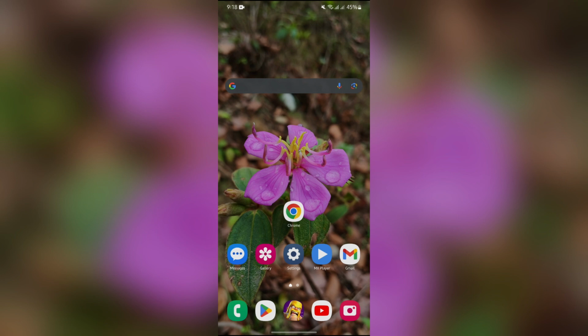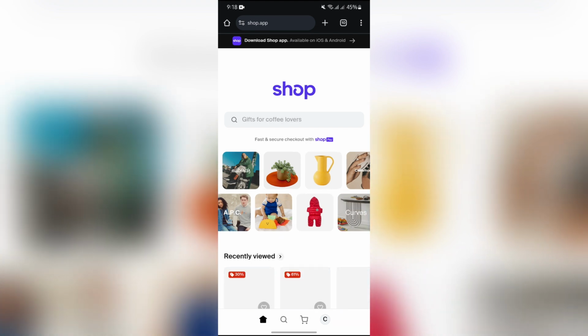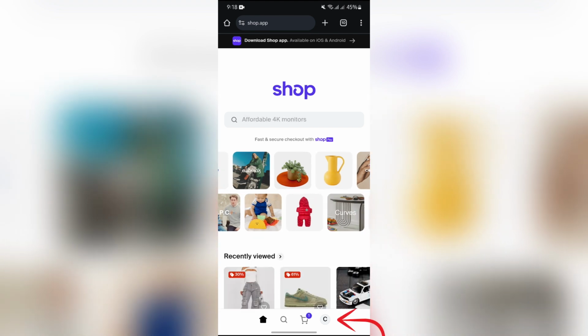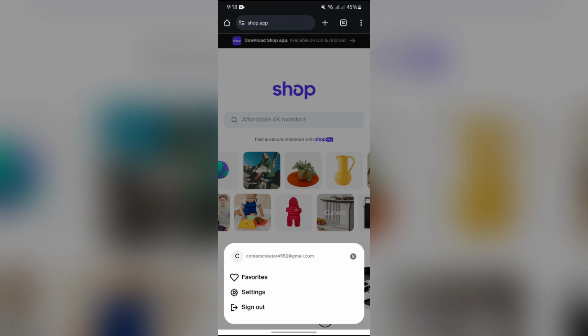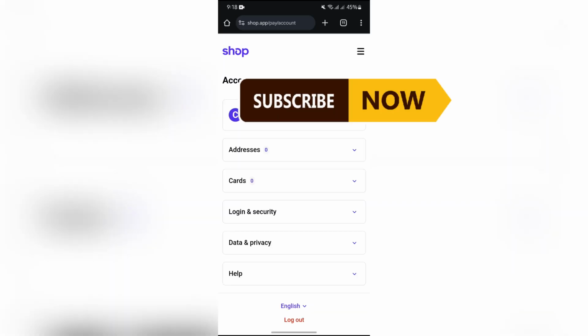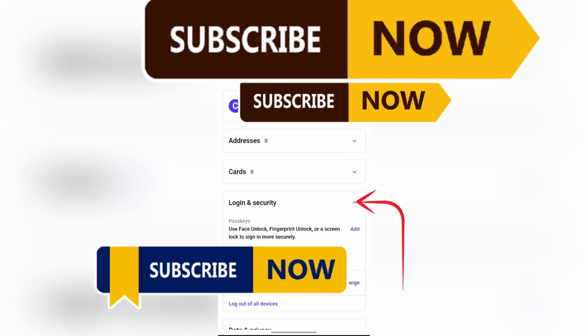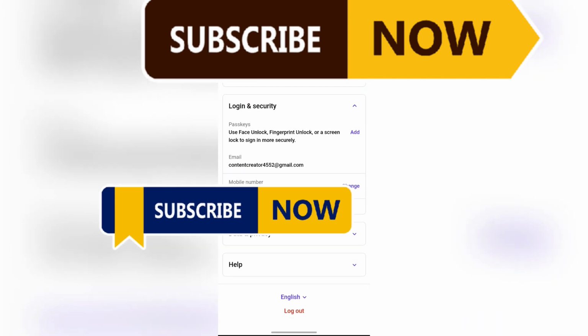Now in order to do that, you simply have to open any browser on your device first, because you cannot change your phone number from the ShopPay app. After opening the browser, go to your profile first, and after going into your profile, tap Settings, and it will show this page. Now you simply have to expand this Login and Security page, and in the phone number section you will get this option of Change.